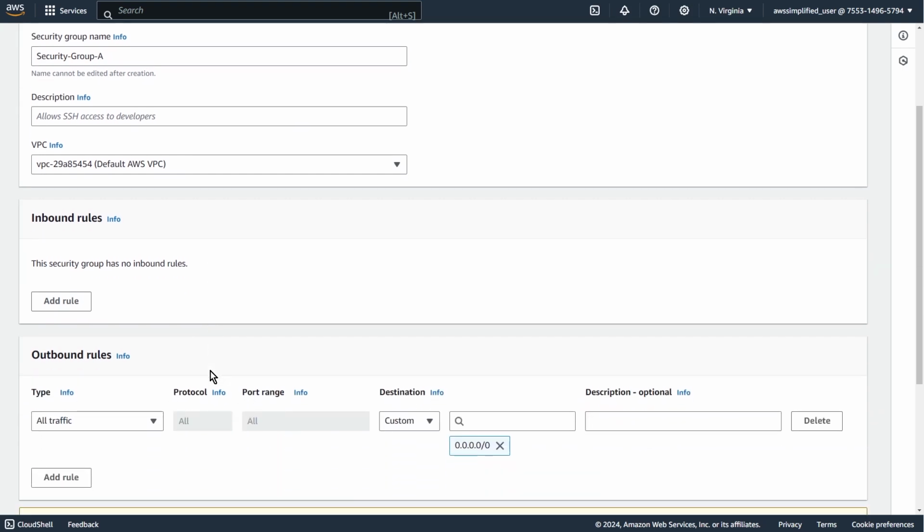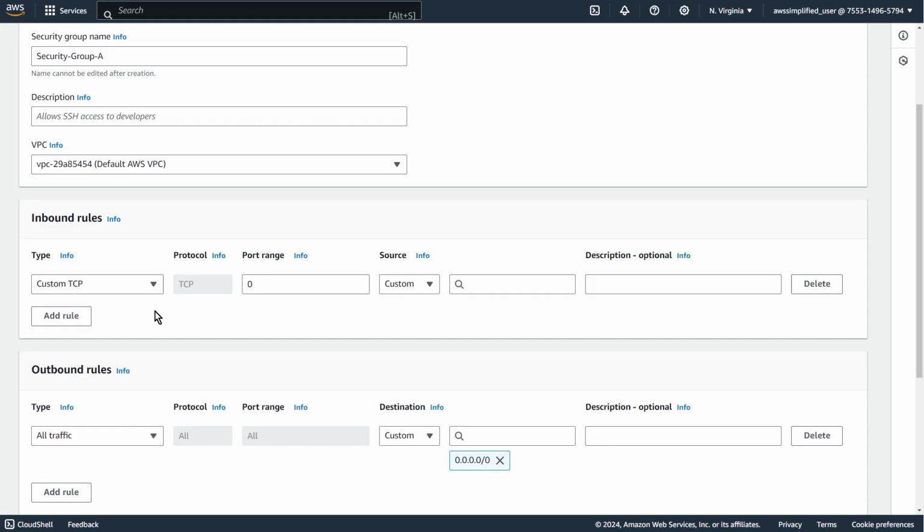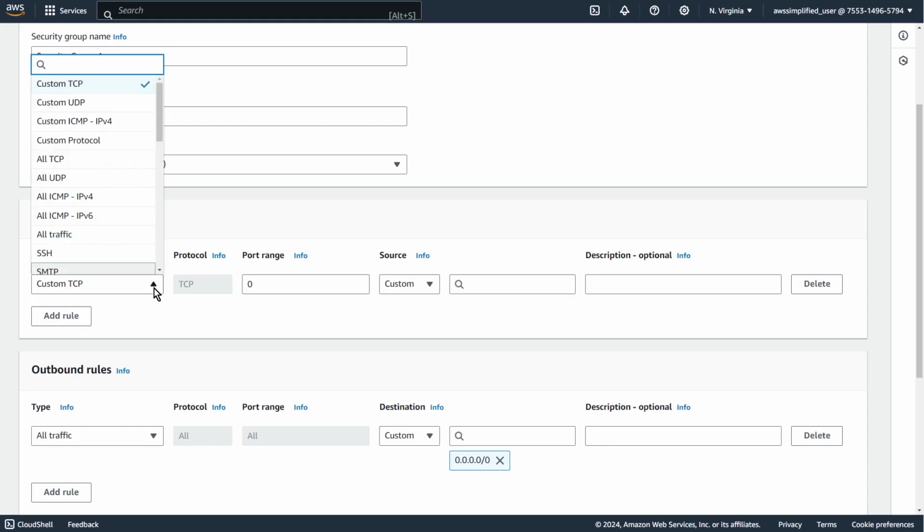So, inbound rules. What do we need to do here? Well, first we need to add an inbound rule to receive all traffic from the public internet. This is going to allow us to receive any incoming requests coming from the public internet.